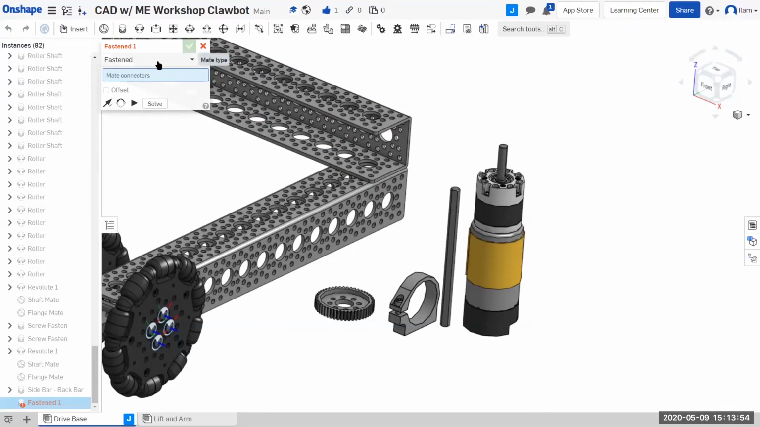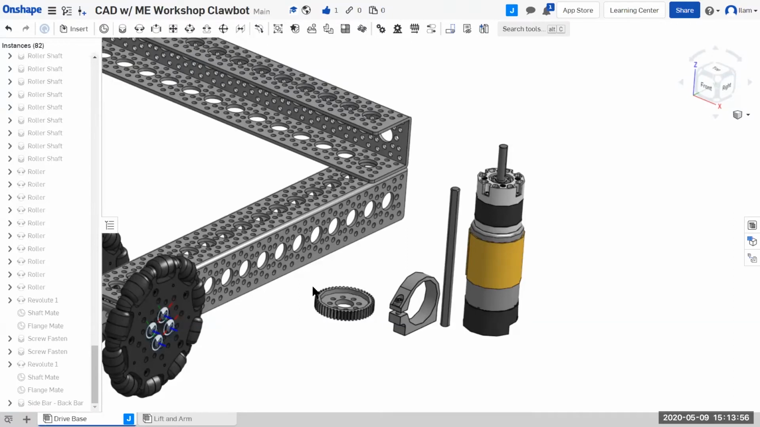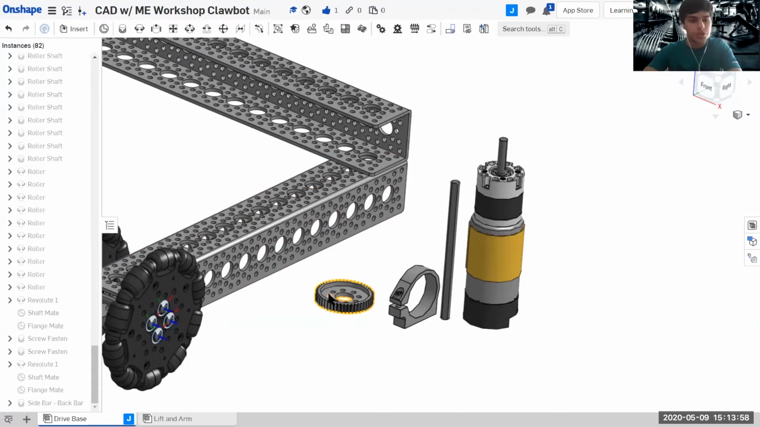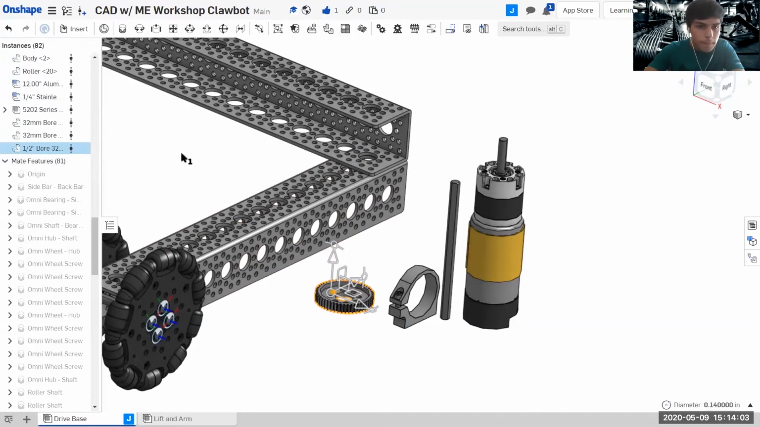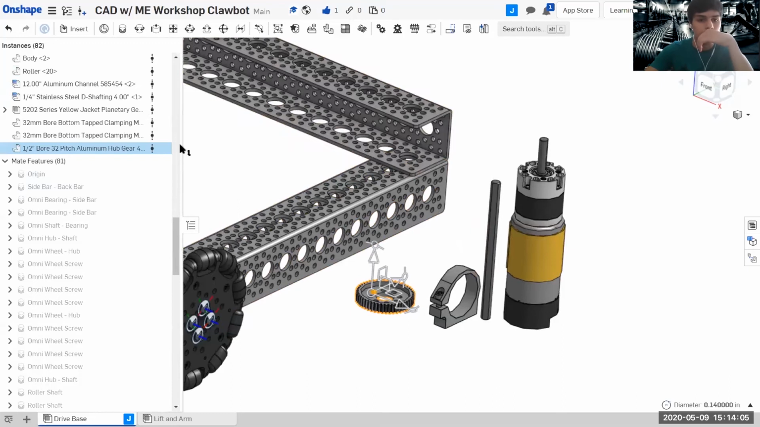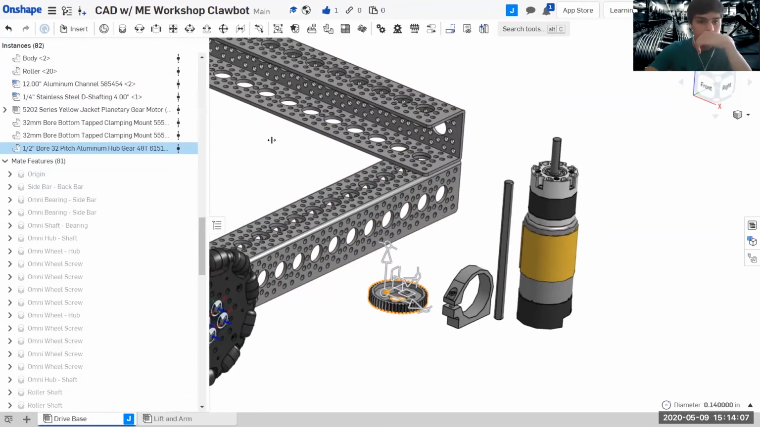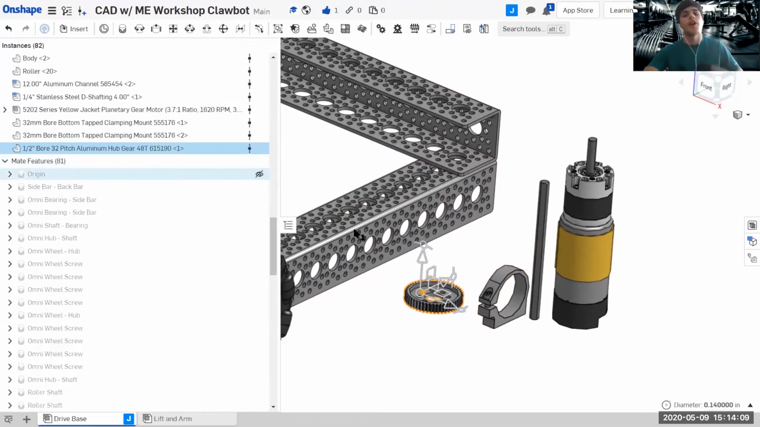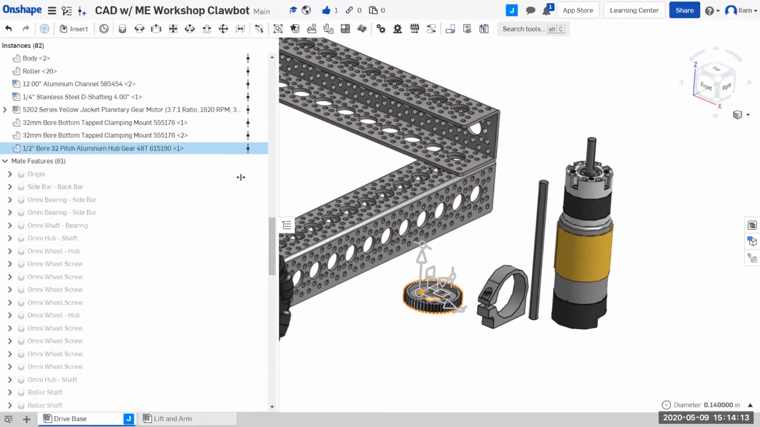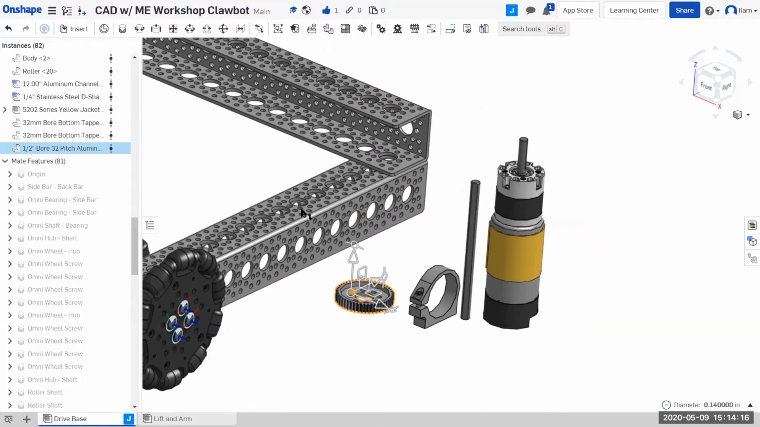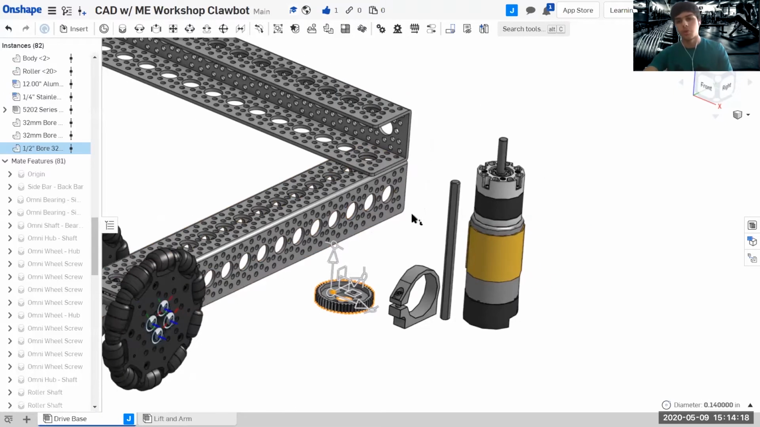Can you repeat the gear? Which gear number it is? Not everybody's caught up. Which gear number it is? Yeah, sure. Let's see. The part number is 615190. 48 tooth. Yeah, it's a 48 tooth. Is everyone caught up, or are we good?